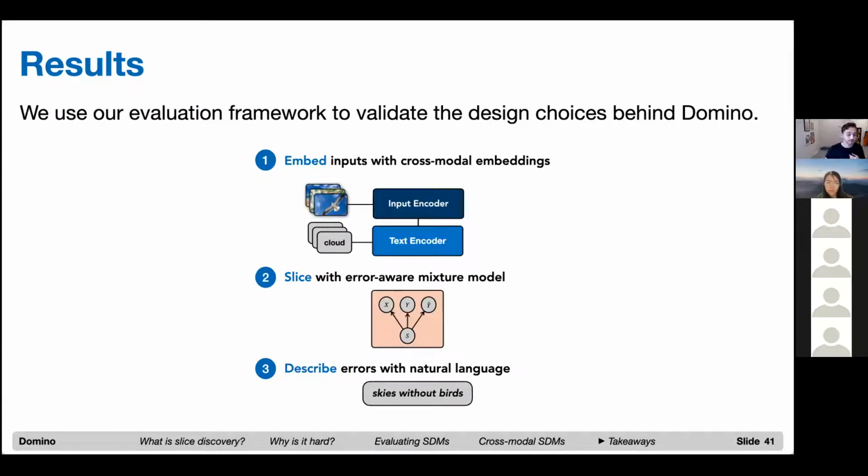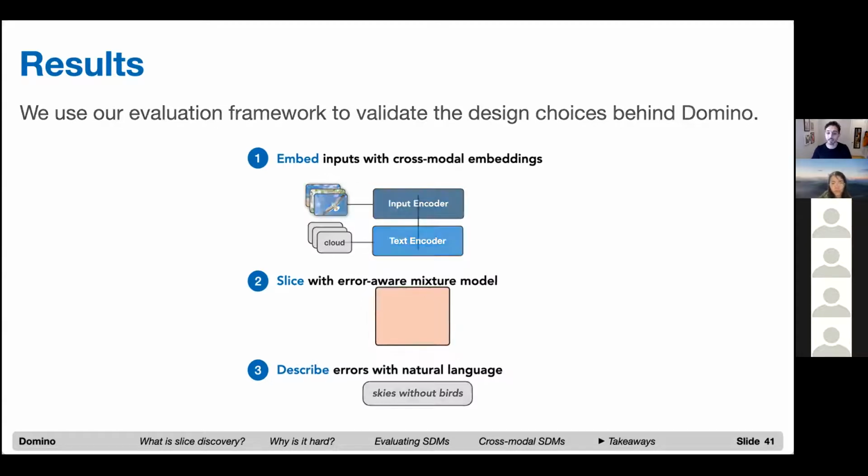Cool. So now let's dive in and show how we used our evaluation framework to validate the design choices behind Domino. Specifically, there are these three steps in Domino. There's the choice of using a cross-modal embedding space as opposed to a different type of embedding space. We want to validate that. Second, we want to validate the choice of our clustering algorithm, the algorithm that actually extracts the slice from the representation space. This was the error-aware mixture model. And finally, we want to validate how well we're able to actually generate natural language descriptions. And we're going to use that evaluation framework that we discussed earlier in order to do this.